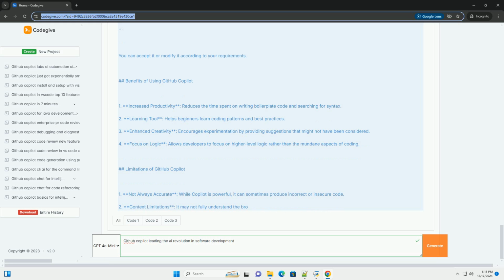3. Sign in. After installation, you may need to sign in with your GitHub account. Follow the on-screen instructions to authorize Copilot. 4. Usage. Open a new or existing code file. Start typing code or comments, and Copilot will begin to suggest completions.